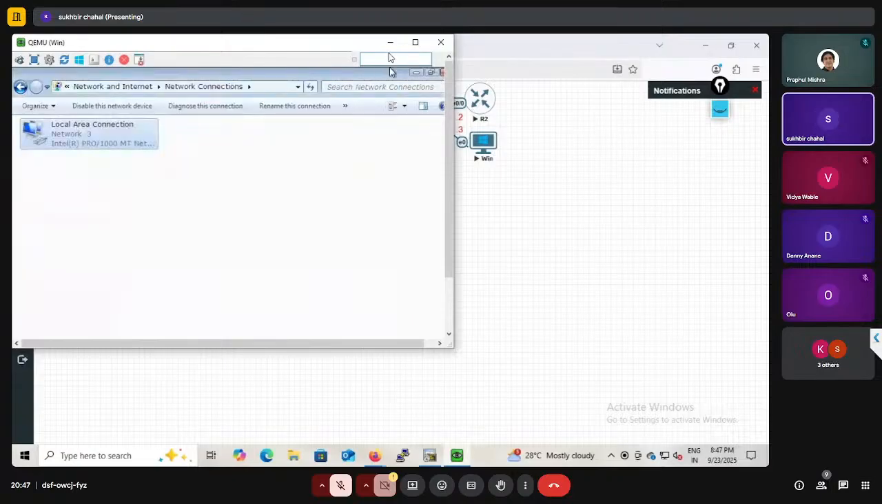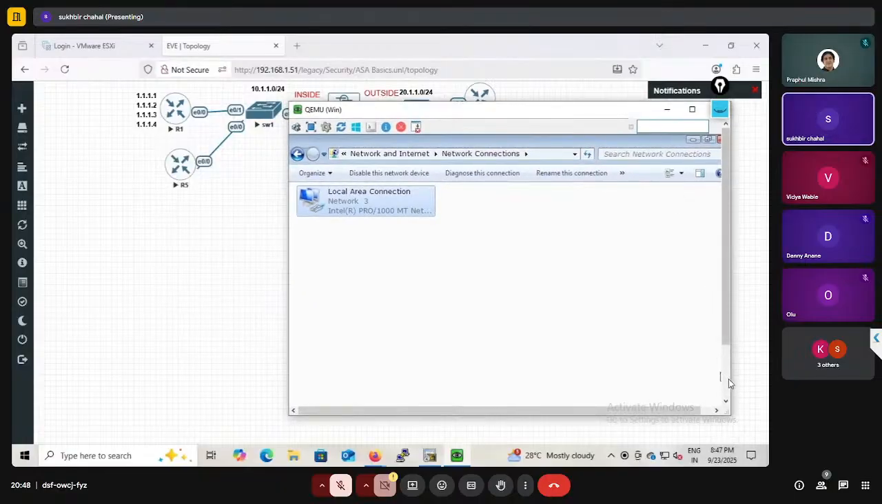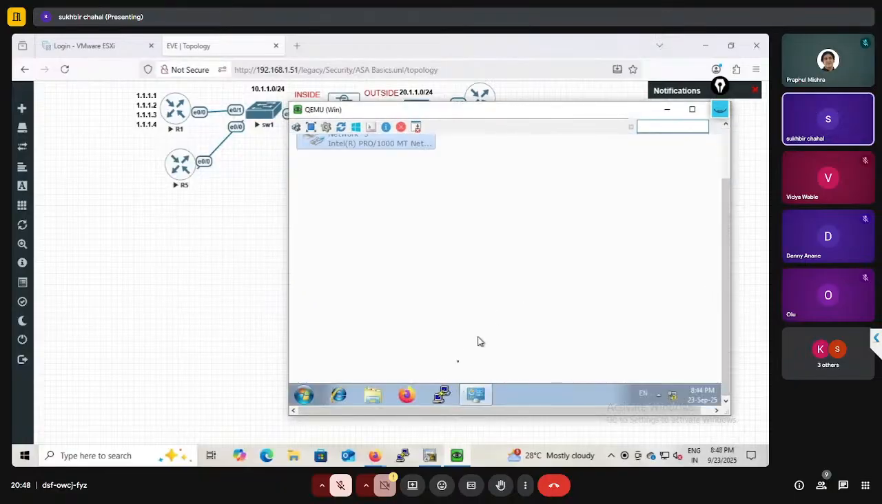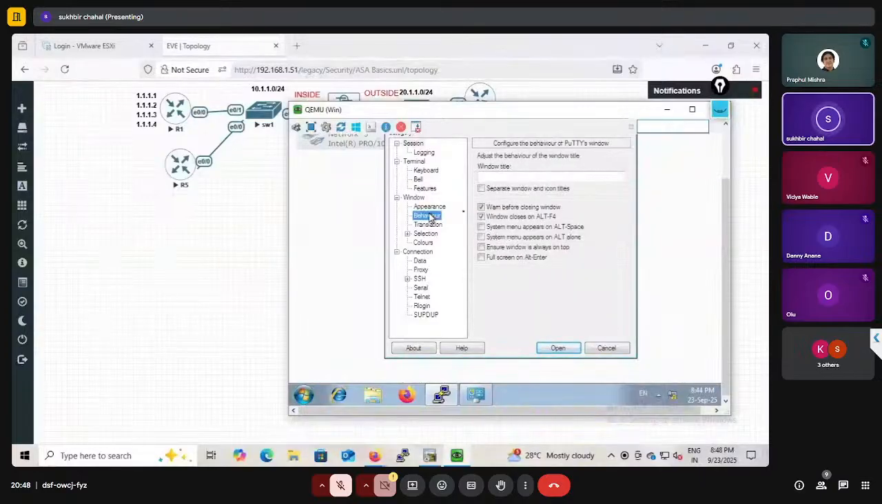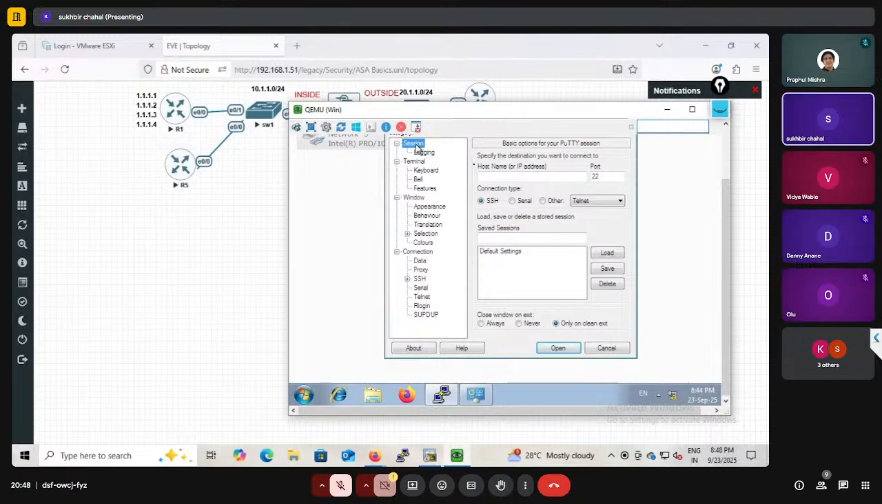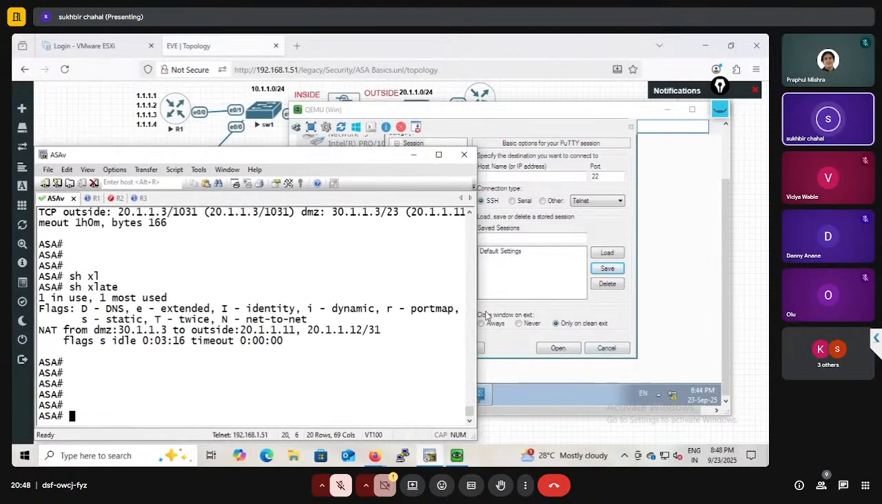Okay, so this is my Windows PC, and just a minute, I need to do one thing, logging session default save. Okay, so now what we are going to do, I need to remove the configuration first. So we need to remove two things, the ACL and then the NAT, okay?